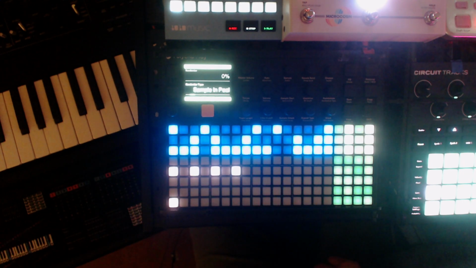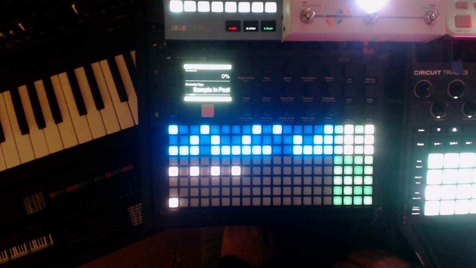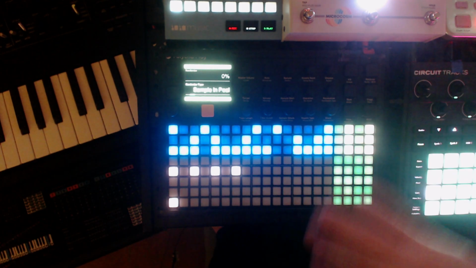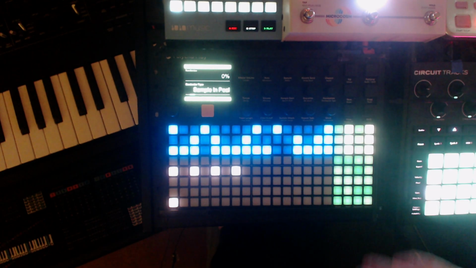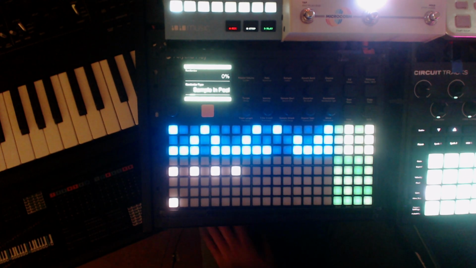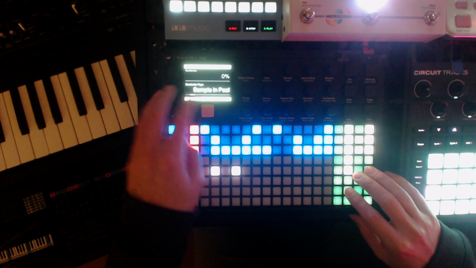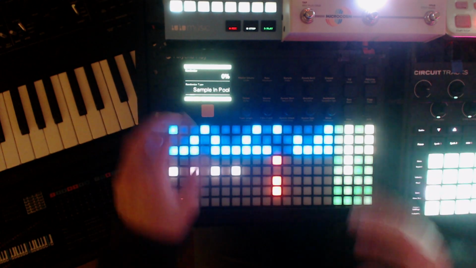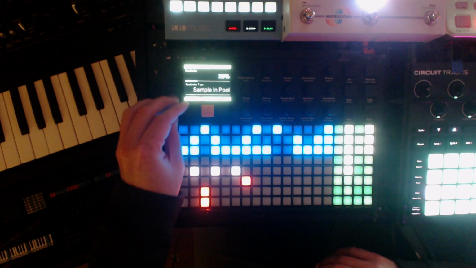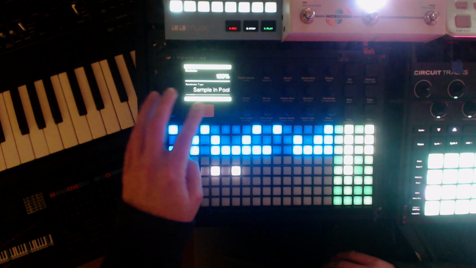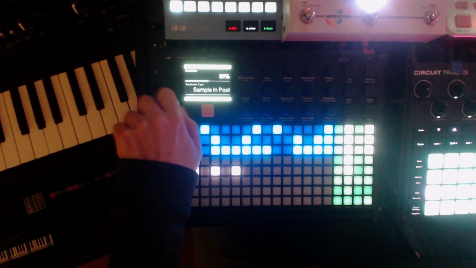Sample in pool is pretty wild because you're grabbing samples from the entire pool of the ones you have in this project file. So if you have 250, you are going to be swapping that sample with one of those 250. Here's what that sounds like. This is without it, and then as we increase, yeah, it's pulling from that pool.